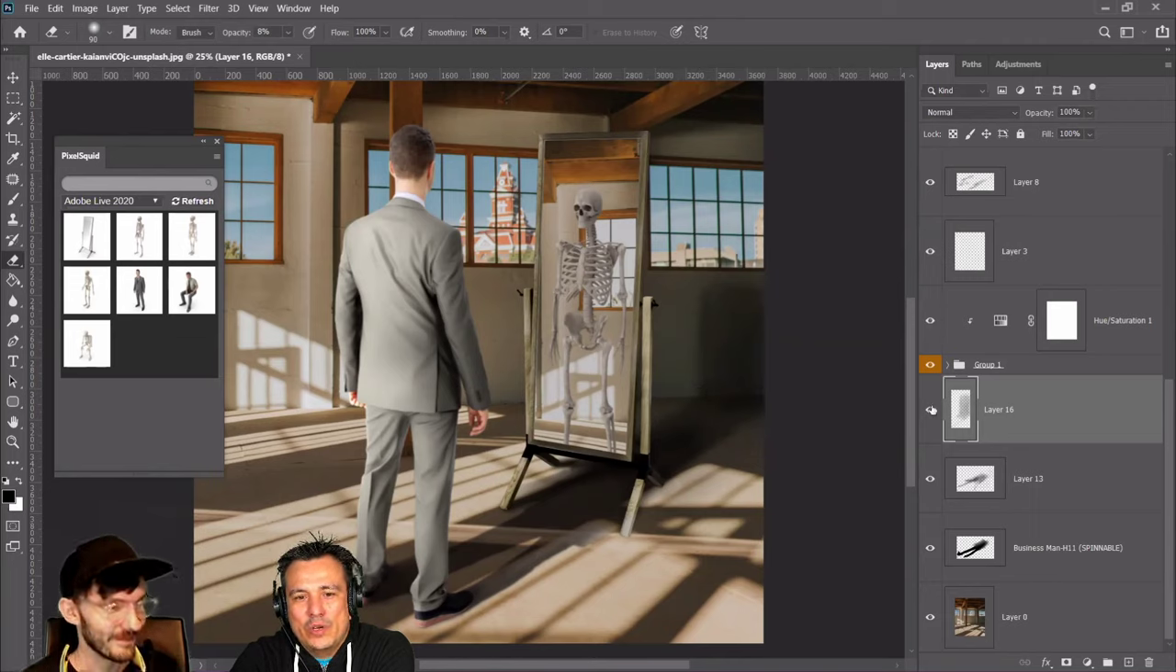Vanessa Cuevas wrote, "I'm obsessed with organizing my layers." I have a cousin named Vanessa Cuevas.